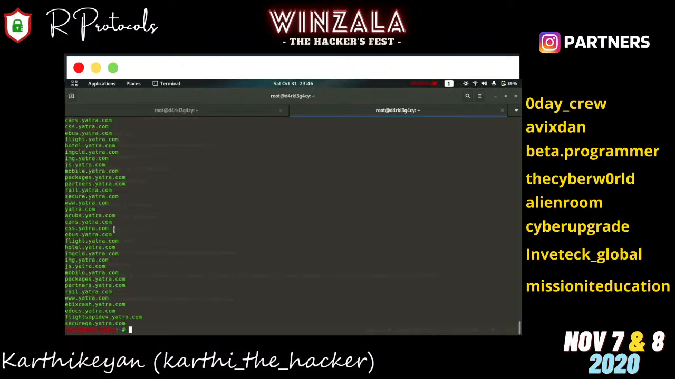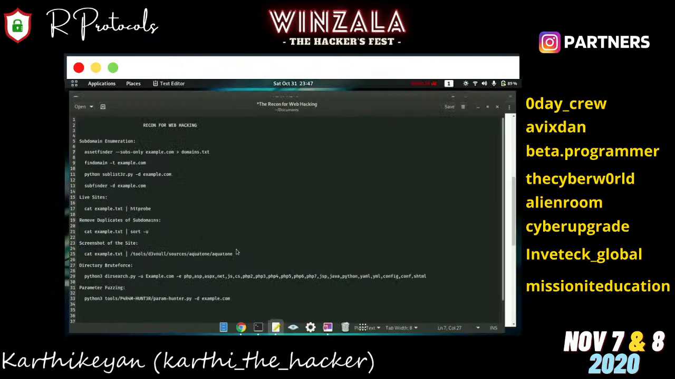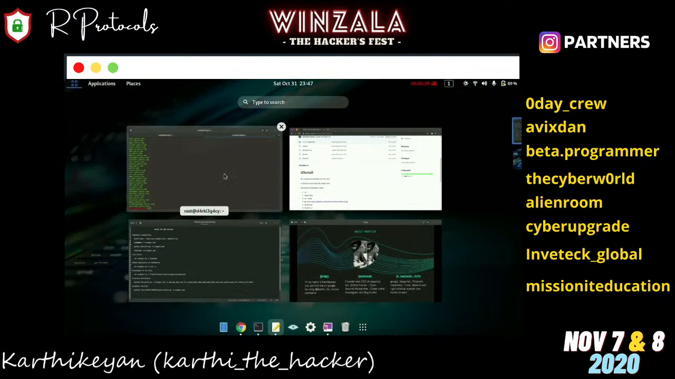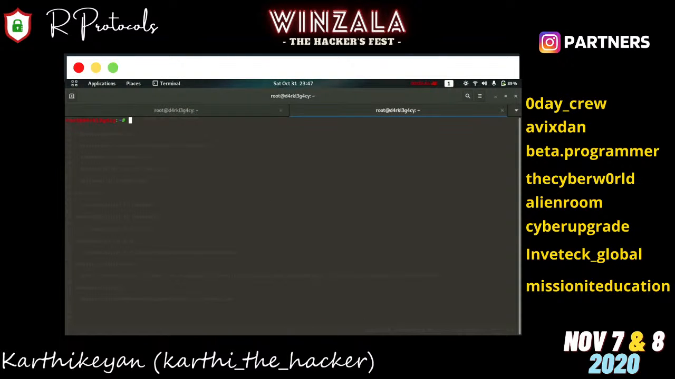Now let's clear this and move to the next tool for subdomain enumeration. In this we are using 4 tools. Now let's go to the second tool, Findomain, which is also a subdomain enumeration tool using APIs. We will copy this command. The -t flag mentions the target. I will clear this and paste the command. With -t, I will use the same target, yatra.com. We will execute this.